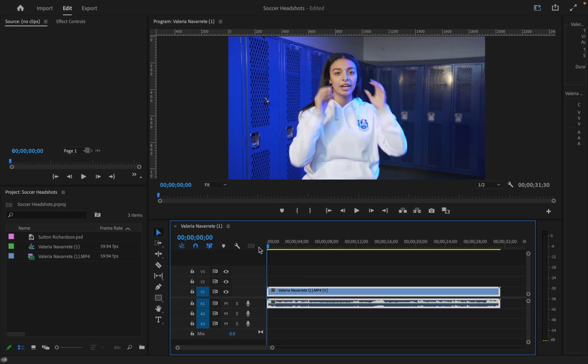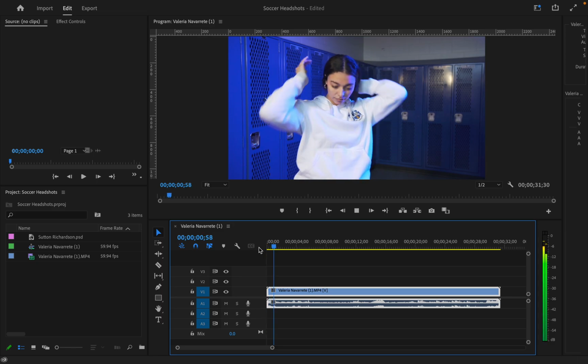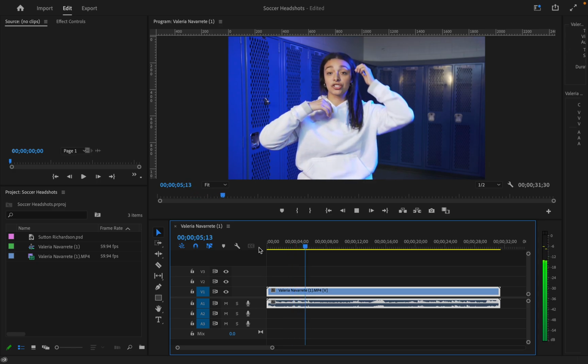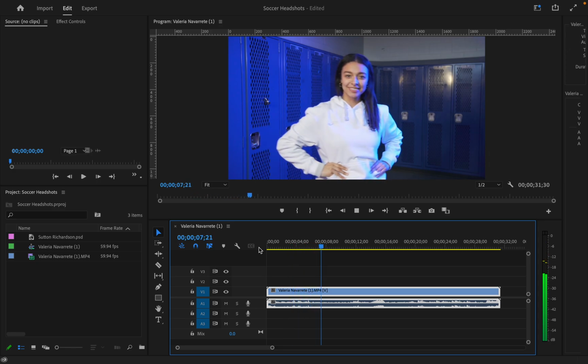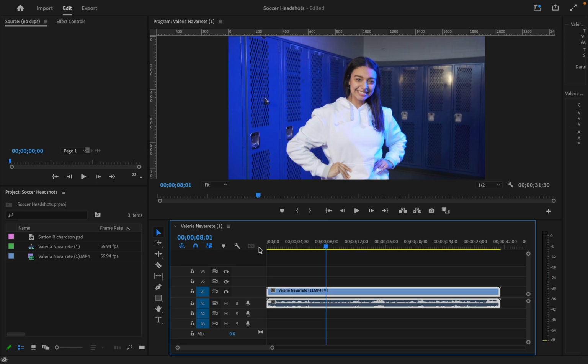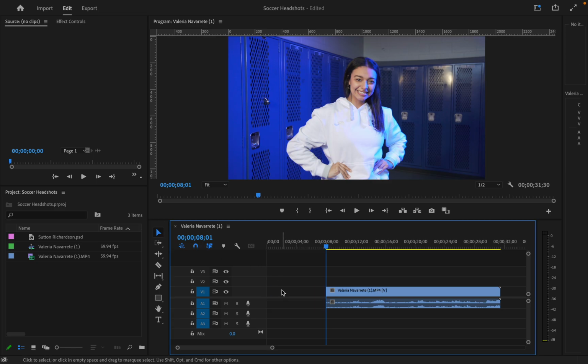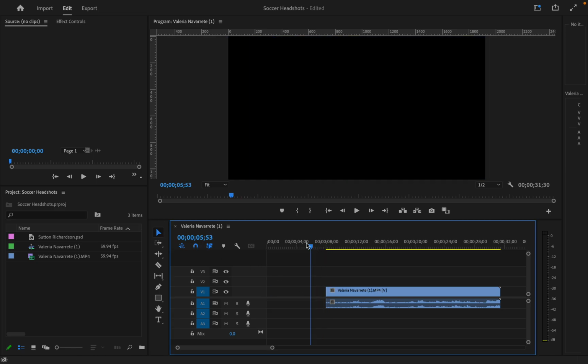That's much better. That way I can get more specific in what I select. Just like last time, you're going to watch the video, and you are going to pick the best 7 seconds. So let's say that is where I want to start my video. I'm going to get the razor tool, cut it, get my selection tool, delete that portion, and then bring everything back to the beginning.